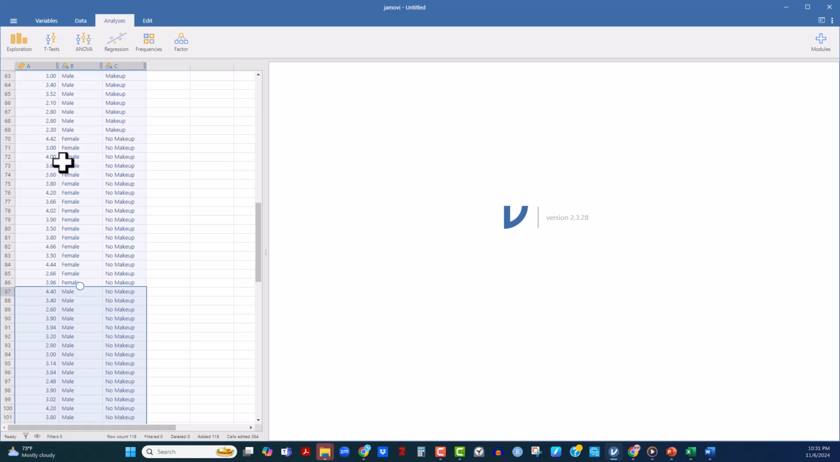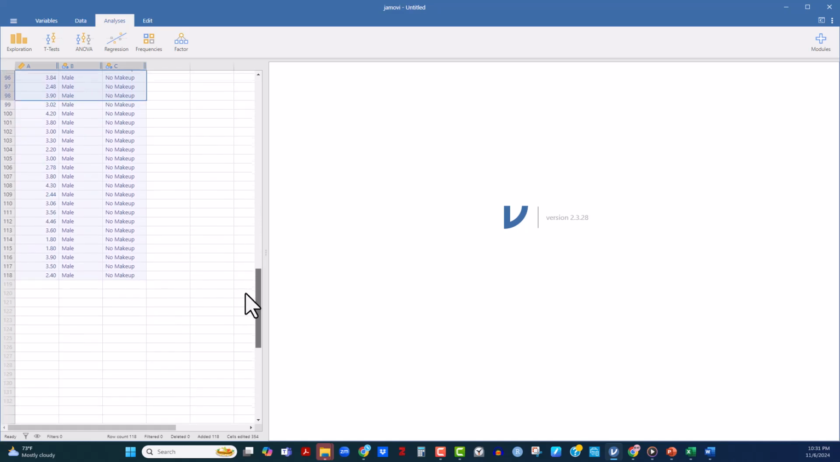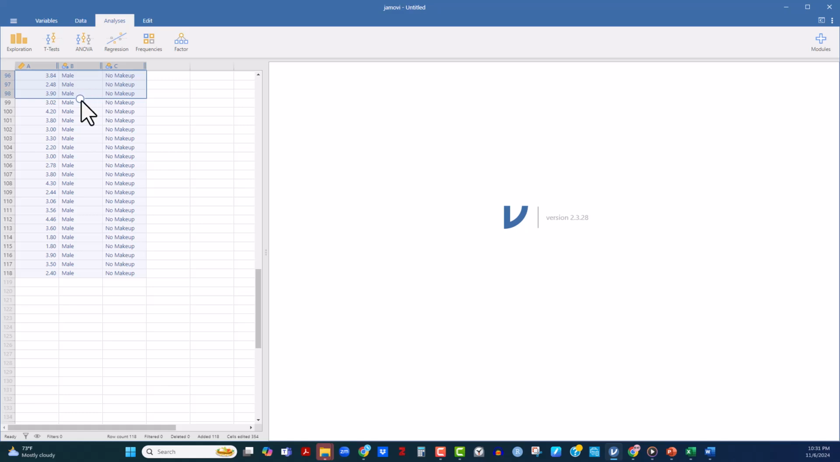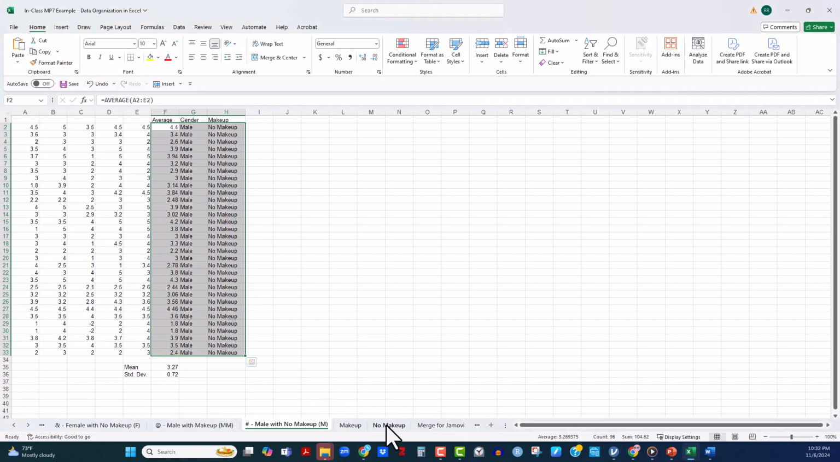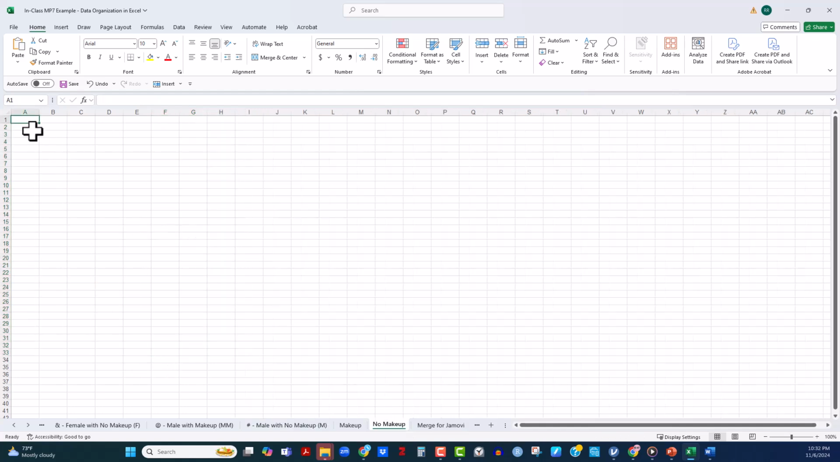I'm going to highlight that bunch right here. Right, so this is the no makeup group. And these are the ones now that I'm going to take with me, copy, paste this into the no makeup sheet. Copy, and no makeup. Here we go.